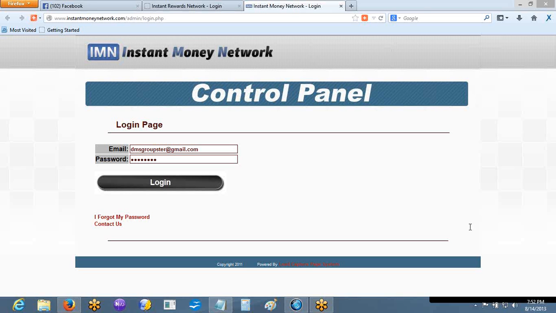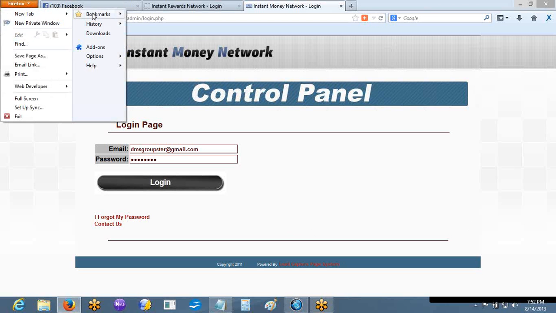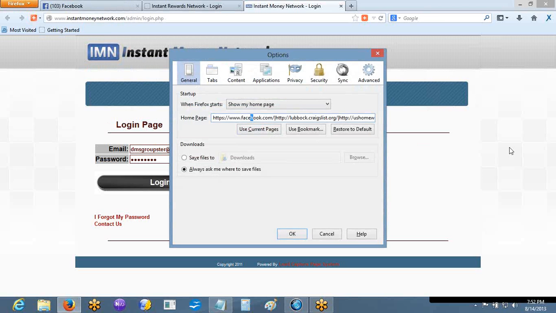I say start cheap, start free. Start free and work your way up, and then start cheap. Just make sure you got the right numbers plugged in. If you send somebody straight over to the Instant Rewards Network site, and let me get back over here to the options and add that into my options menu. I've got Facebook, my Lubbock Craigslist, U.S. Home Workforce, Instant Rewards Network, Admin, Instant Money Network.